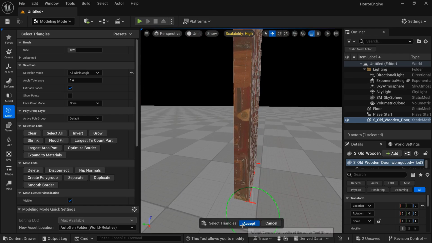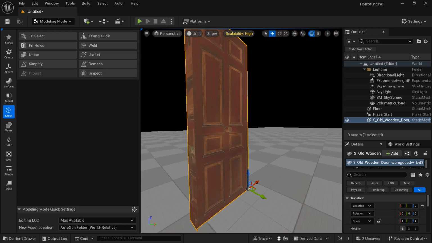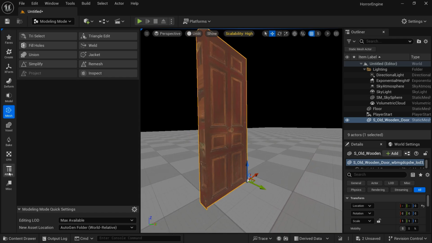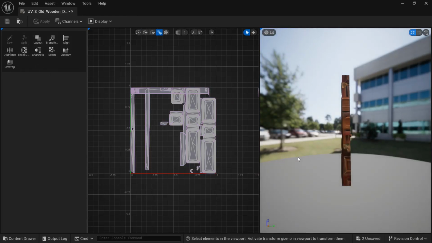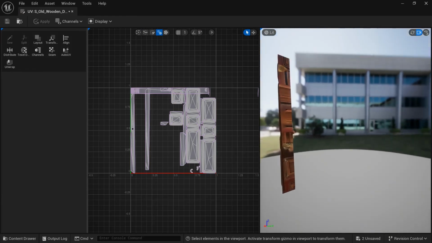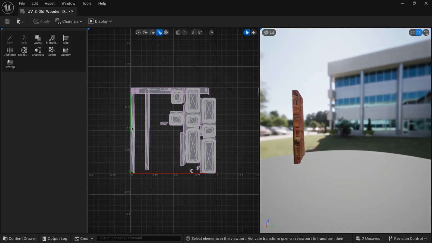Okay, so now let's fix the sides of the door so that they don't look like, I don't know, an abstract painting or something like that. Go down to UV and then select UV editor. We want to make sure enable fly camera is enabled so we can kind of look at our door.